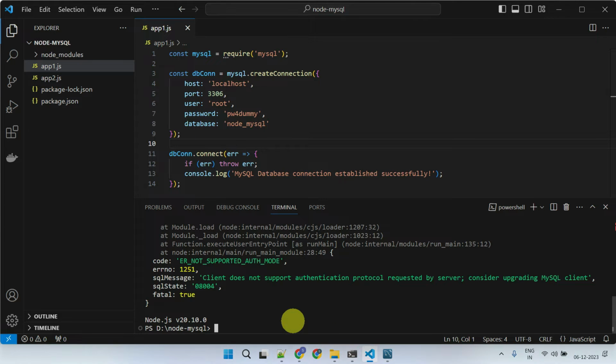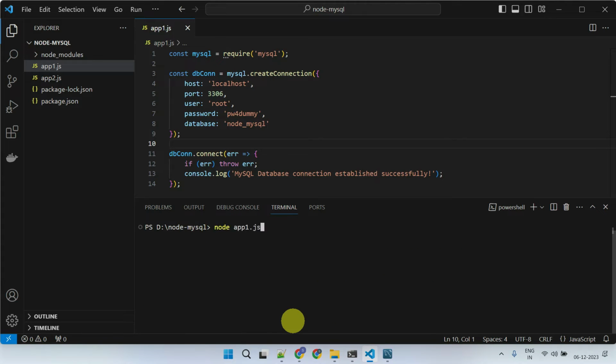Now, let's run the application code that was giving error previously. Great, the issue has been resolved, and I no longer see an error.